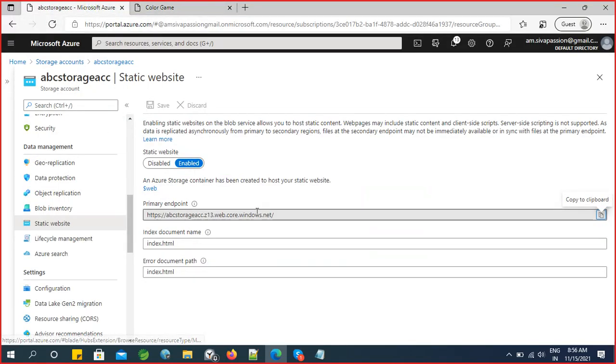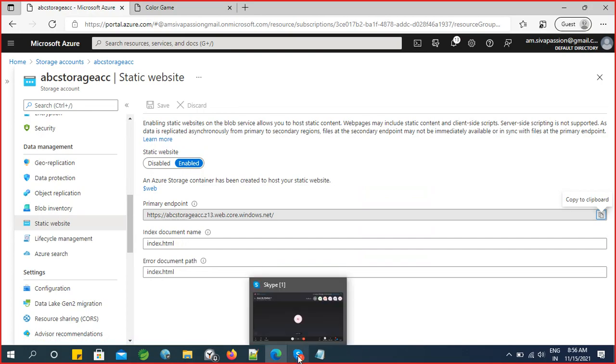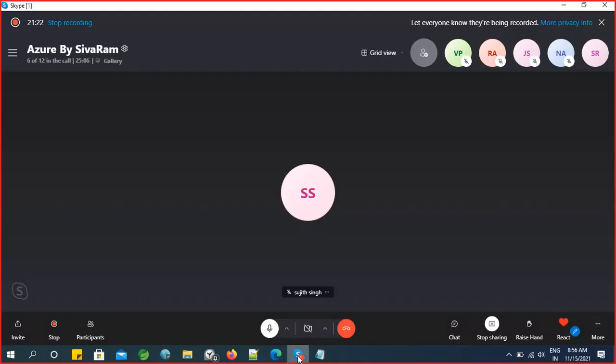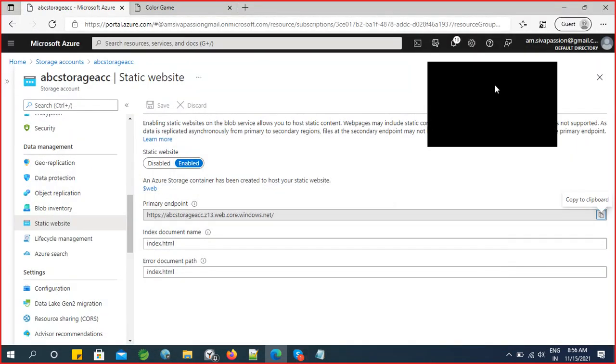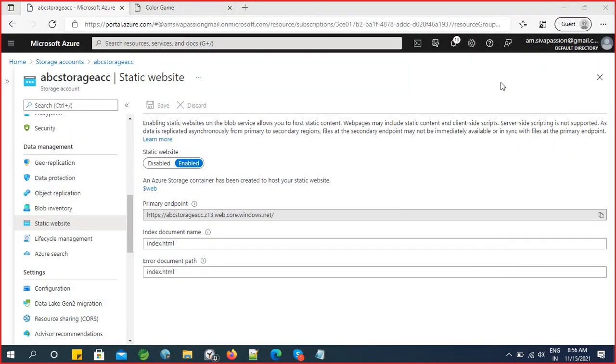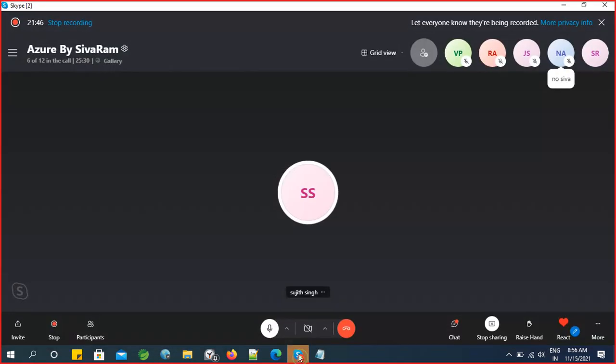Any doubts, any of you? Vidya, Ramesh, Jagdish, Sujit, Narasimha. Wonderful. No doubts.